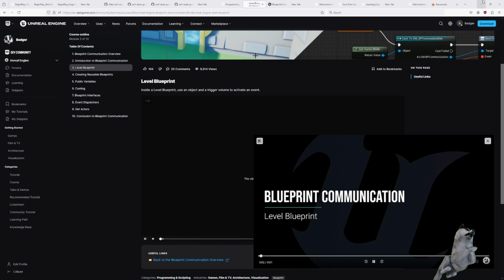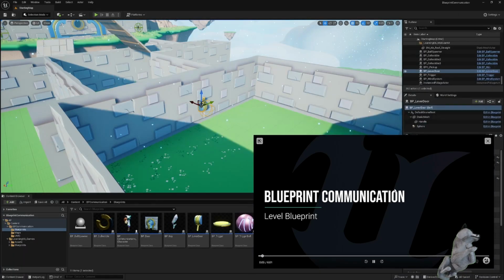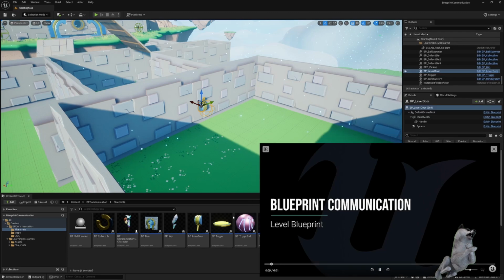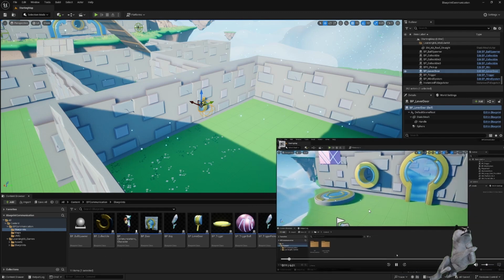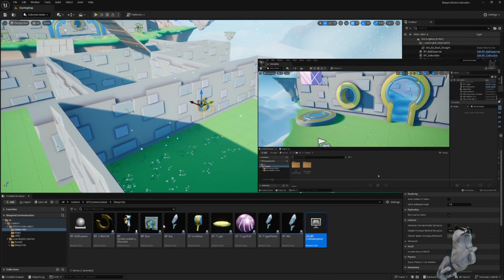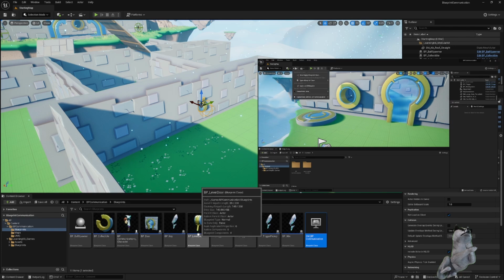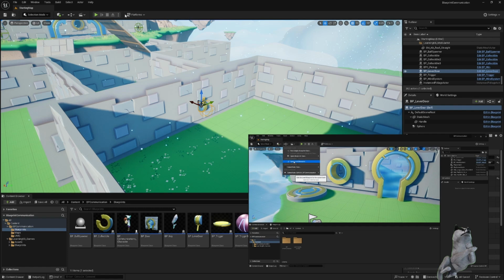The first method of blueprint communication we're going to look at will be using the level blueprint. The level blueprint is a blueprint that is part of every level, and it can be used to easily allow communication between objects that exist inside of that level. Let's go ahead and look at the level blueprint. We'll go to the blueprint dropdown on the top toolbar and choose Open Level Blueprint.